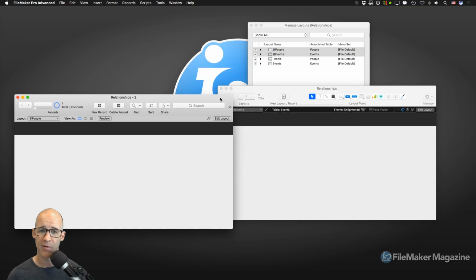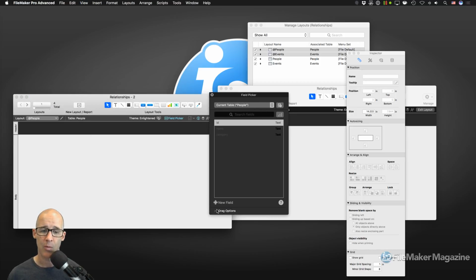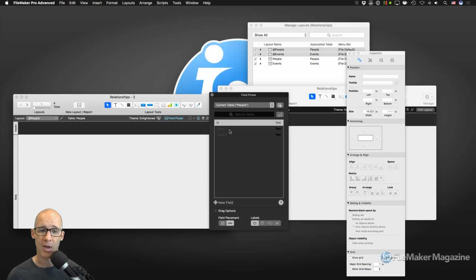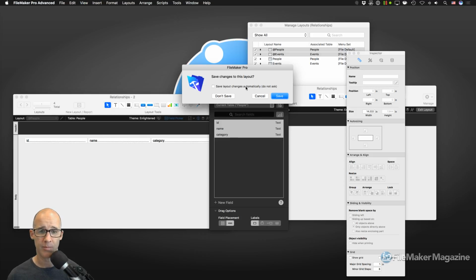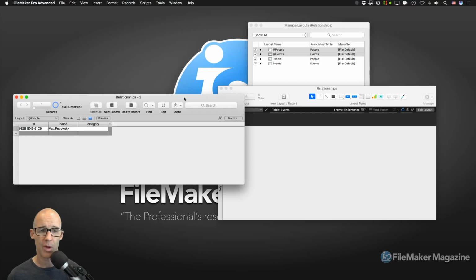But we will get things on them very quickly by going into layout mode, pressing Command K, and we specifically set our drag options so that we want things horizontal. We don't want any labels, and now we can just throw all of these on the layout. Very easy, quick to do. Go into browse mode and view the data. So there we go.